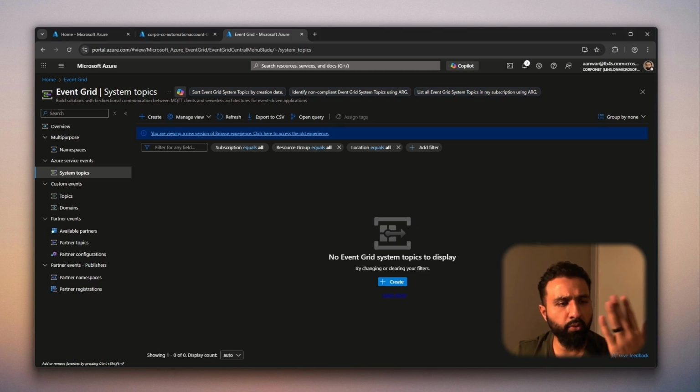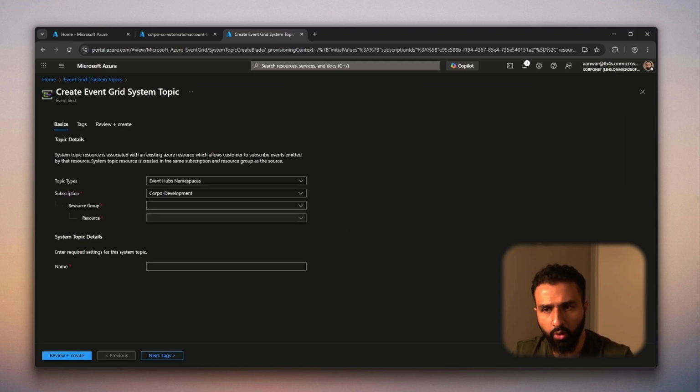Otherwise, if there are other people who don't have this access but need to manage their own topics, you might have to initially create it for them and then give them permissions on the topic itself, which is where RBAC does exist. Anyways, let's create one. So under system topics, I'm going to hit create and it'll open up this creation page. And the first section, basics, we'll get to select our topic types.